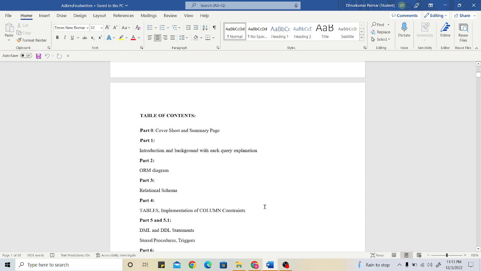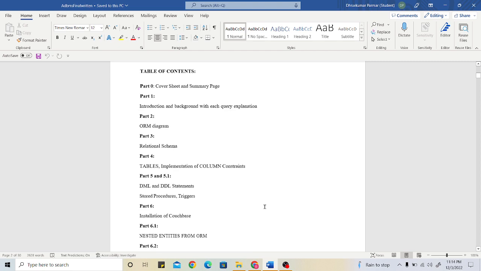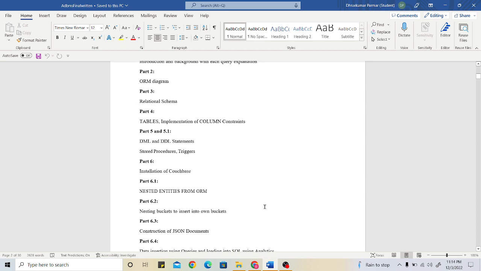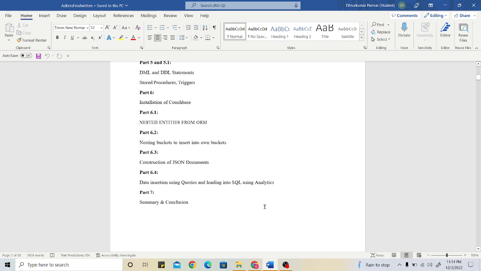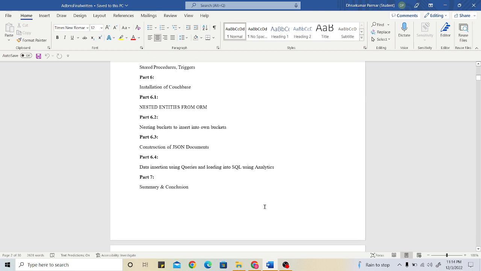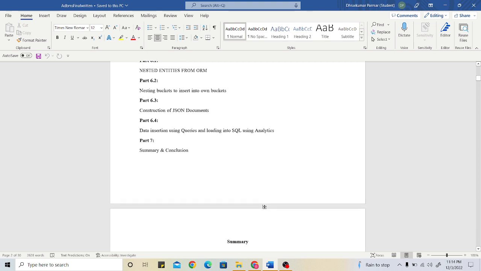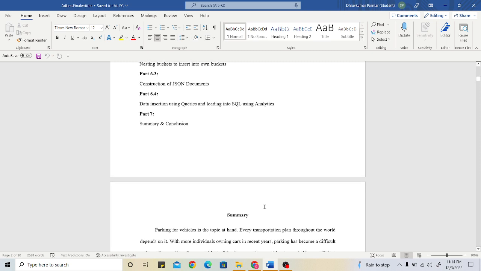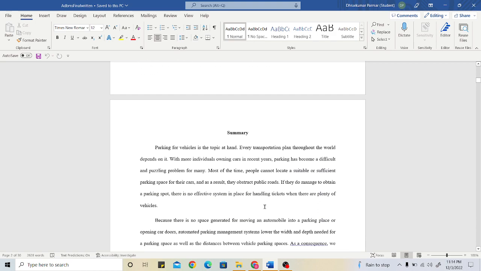So the table of contents is introduction and some background with each query explanation, then ORM and relational schemas, then tables, DML, DTL statements, procedures, triggers. Then we'll do installation of Couchbase. Then we'll do some nested entities from ORM, nesting buckets to insert into own buckets, and then construction of JSON documents, some data insertion using queries and loading into SQL using analytics, and then we'll do the conclusion.